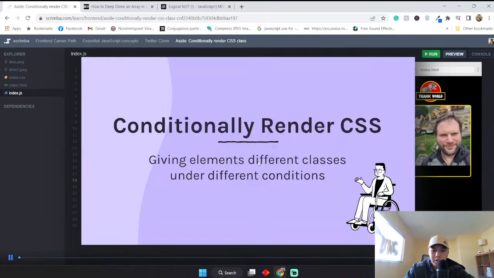Conditionally renders. We have already seen how we can use JavaScript to add or remove an element's CSS classes. But what I want to look at now is how we can conditionally include a class in an HTML string that we're going to render to the DOM. I want to give elements different classes under different conditions.